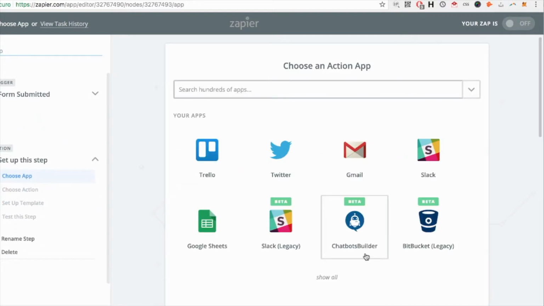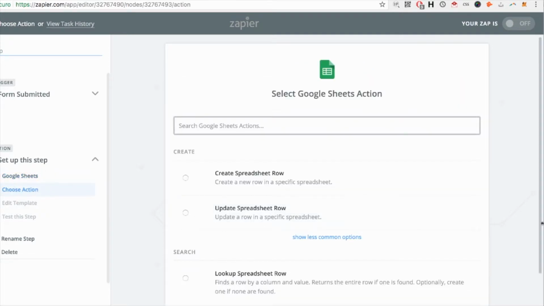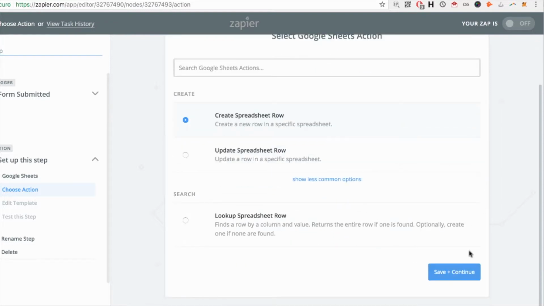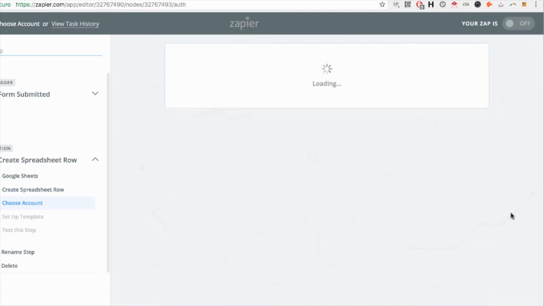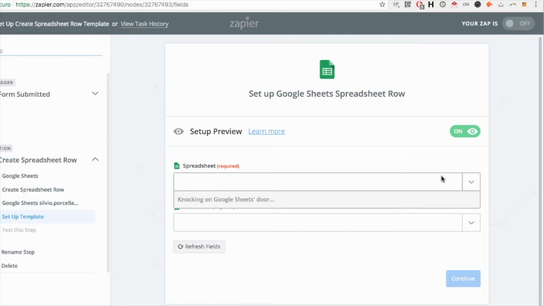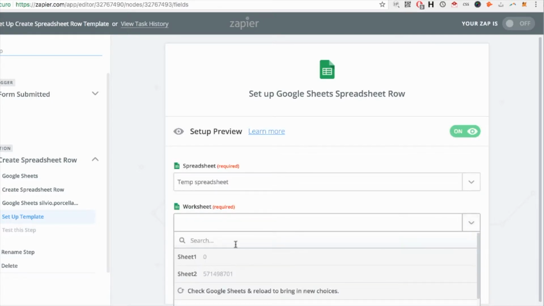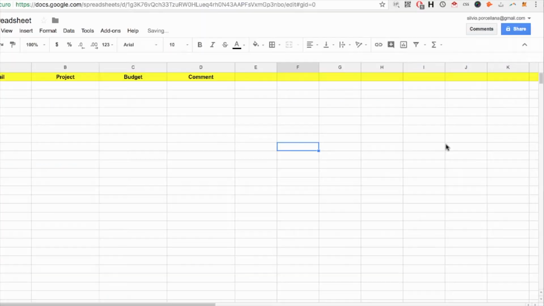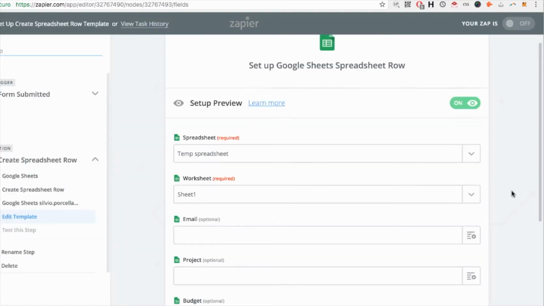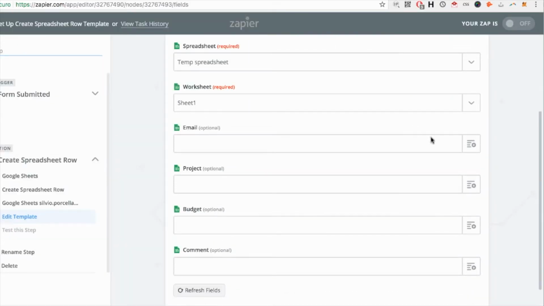Now, we said that we want to send this data first of all to a Google spreadsheet, so let's choose Google Sheet as the action app, like this. Then here, we tell Zapier that we want to add a new row in a spreadsheet, and then after we have confirmed the account we want to use, we select the document and the sheet, like this. As you see, we have already prepared a spreadsheet with one column for each field in the form. Now we need to link the form fields to these columns so that the data that will be collected will end up in the correct column.